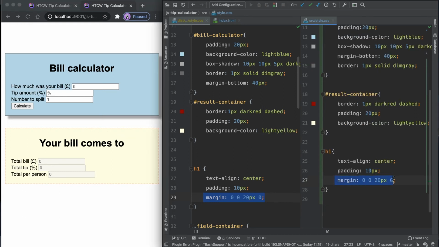Let me just explain this shorthand. So margin 0, 0, 20 pixels, 0. This means that this is the top margin, this would be 0. We have a right margin, again, that would be 0. And we have the bottom margin, which would be 20. And we also have the left margin, which would be 0. And the reason why the left and the right margins are 0 is because we've got text-align center.